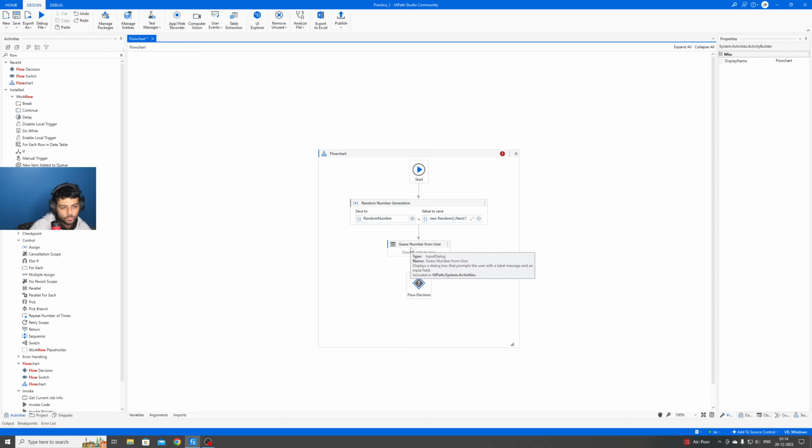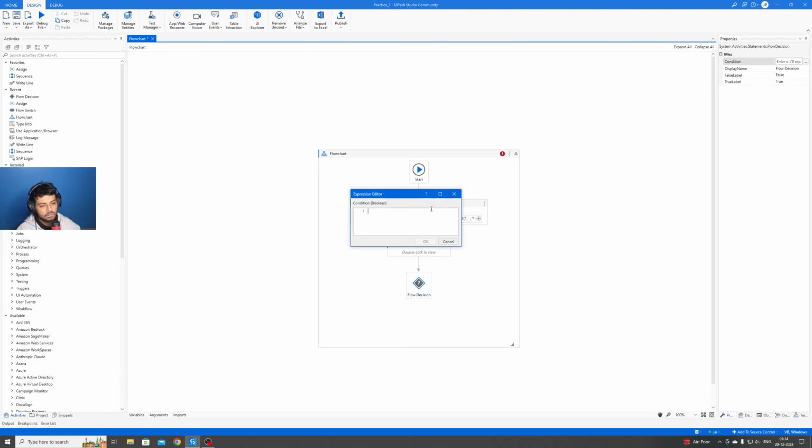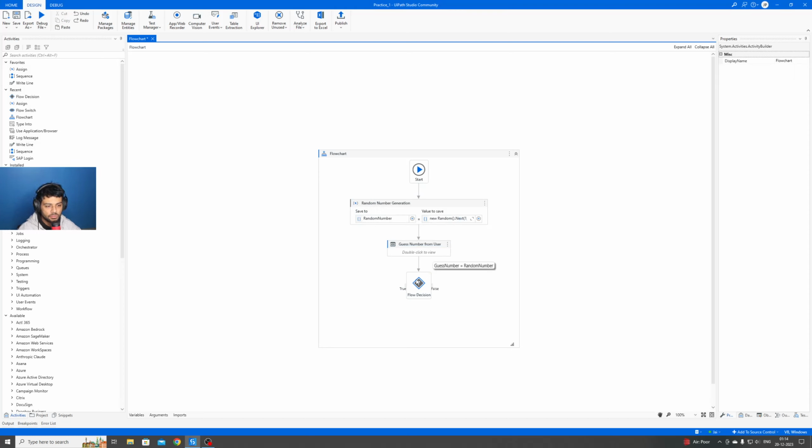Okay, let's first generate a condition over here. Let's imagine that our guess number is equal to our random number. If you hover your mouse over it, it will show you the condition as well: guess number equal to random number. This means the number that I have guessed is equal to the random number generated by the workflow. Pretty easy. Okay, we can use a message box.